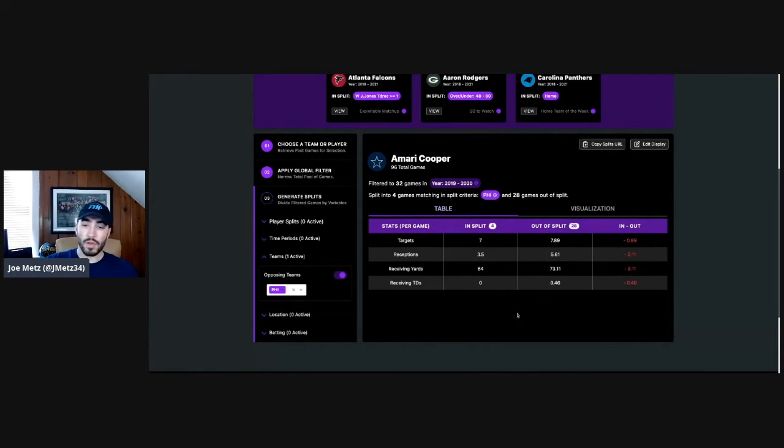Philadelphia is the 4 games right here. Out of split, 28 is the 28 games he's played against any other opponent since 2019. As you can see, targets are roughly about the same. Receptions down, receiving yards down. So even though Philadelphia has been a very exploitable secondary, we haven't really seen that production from Amari Cooper.